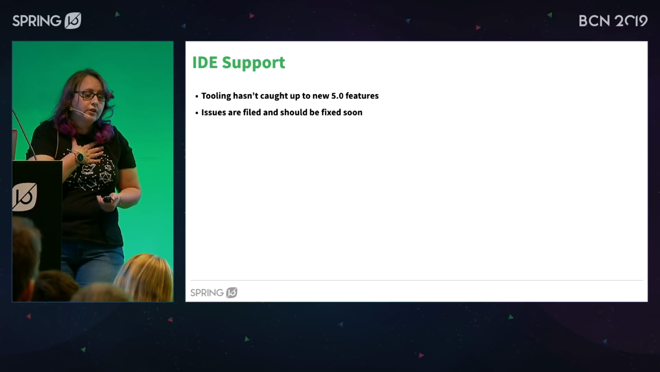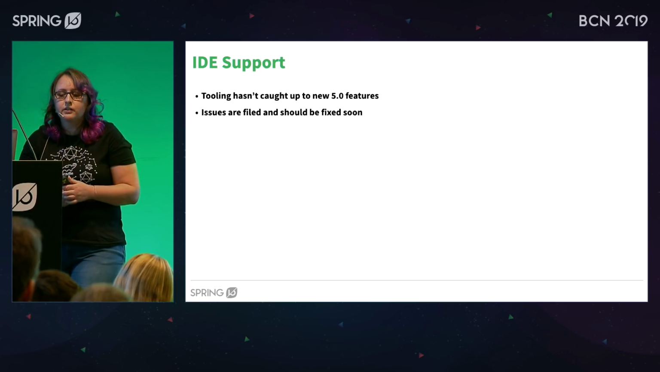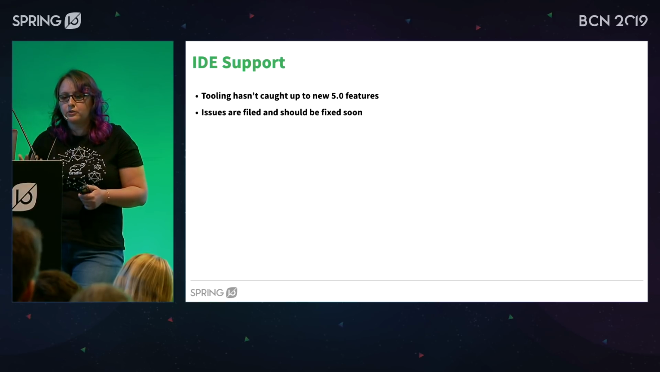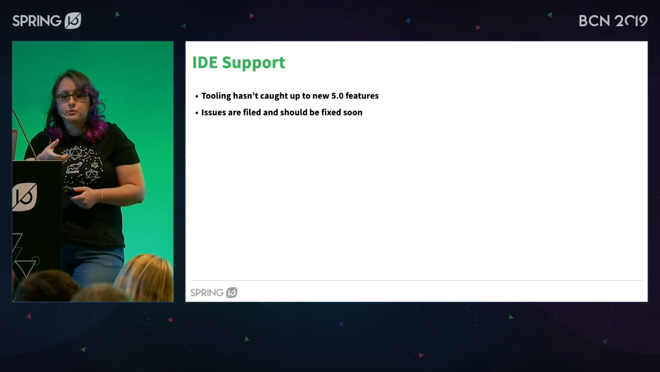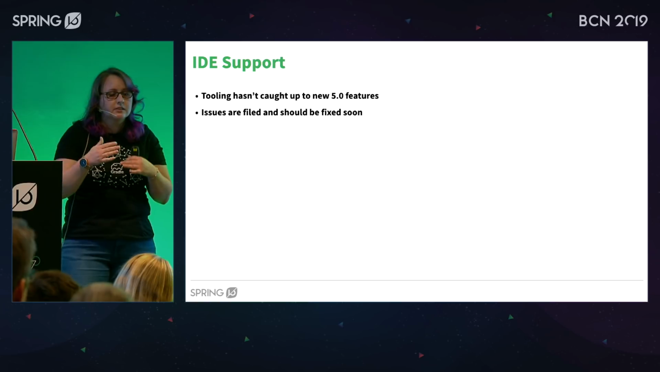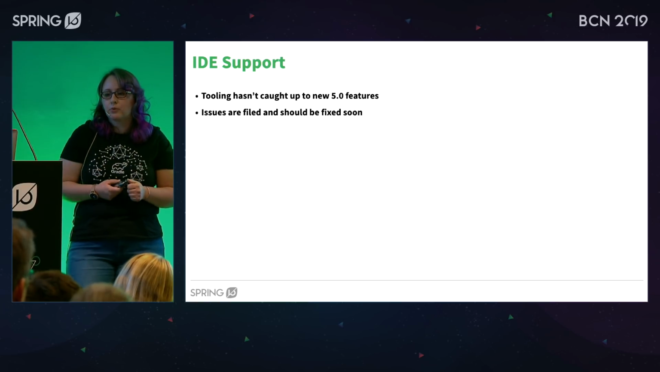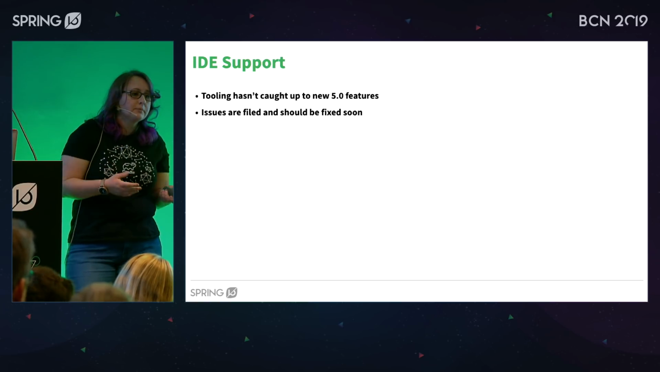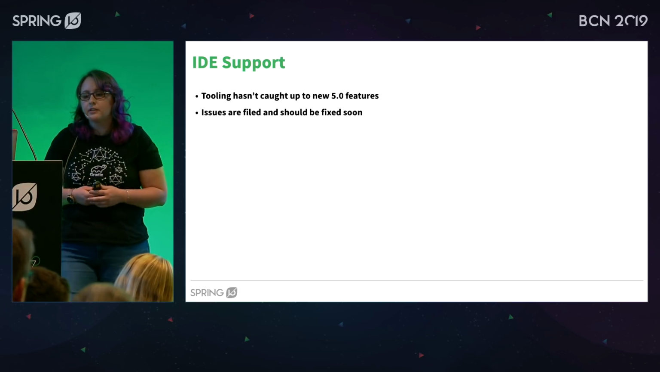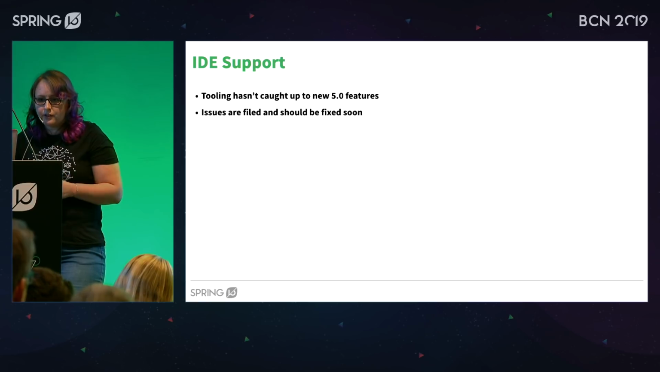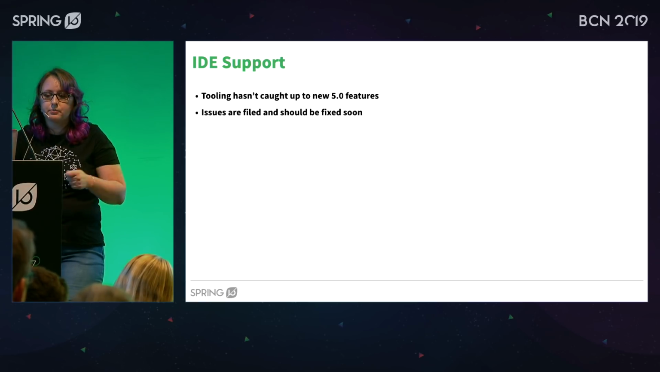I usually run things on the command line, but if you are using the Gradle support that's embedded in IntelliJ, as well as the Eclipse versions, you may not see the same dependency reports. But this is something that we're working on. The issues have been filed. We've reached out to all of the IDE vendors to try and get this up to date.